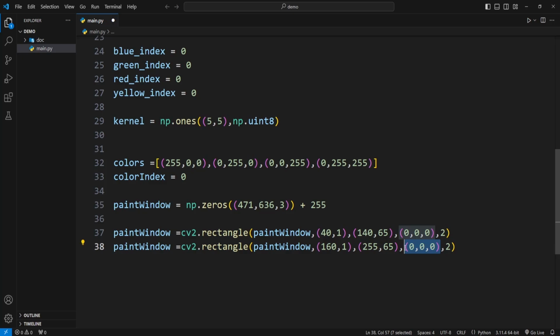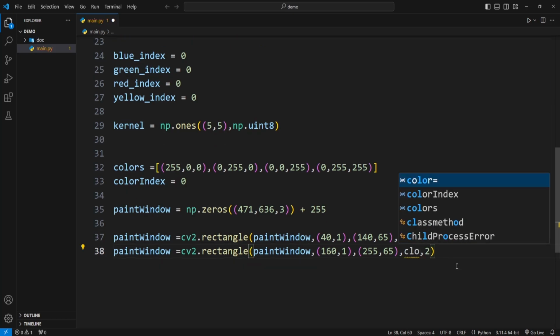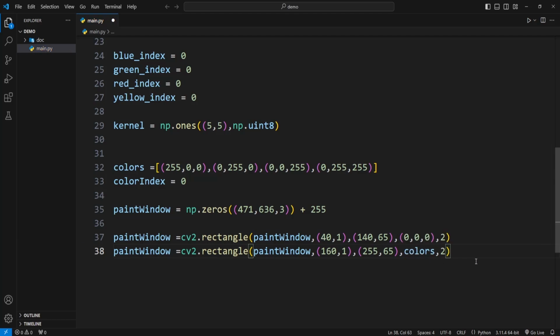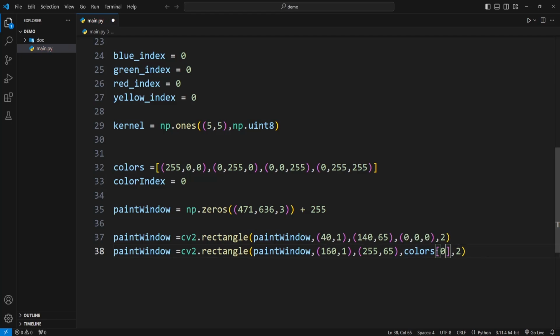And here I am going to use our first color from this colors variable, the blue color. To select the blue color, here we need to type colors, and then I want to call the first index. So inside the square braces, I'm going to pass 0. And as you know, at the first index, we assigned the blue color. And I want to fill this rectangle with the color. So as a thickness, I'm going to pass -1. It's going to fill the rectangle with the color.